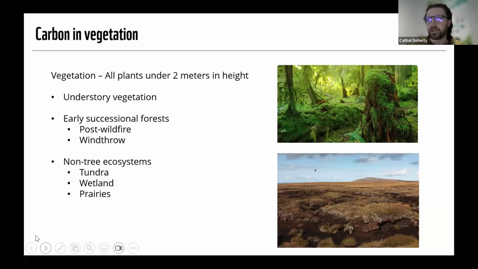And in terms of vegetation under 2 meters, what we're typically talking about is understory vegetation. So those plants that grow under the forest canopy. We're also talking about early successional stages of a forest that's maybe been restored or recovering from a wildfire or a recent disturbance. And also the many non-tree vegetated ecosystems, tundras, prairies, shrublands, wetlands, and many more that exist. Next slide, please, Emily.